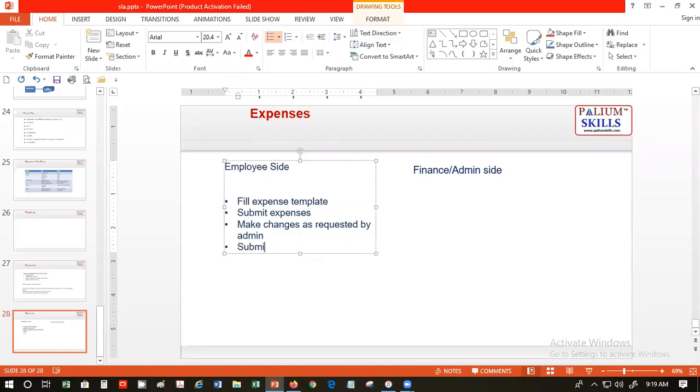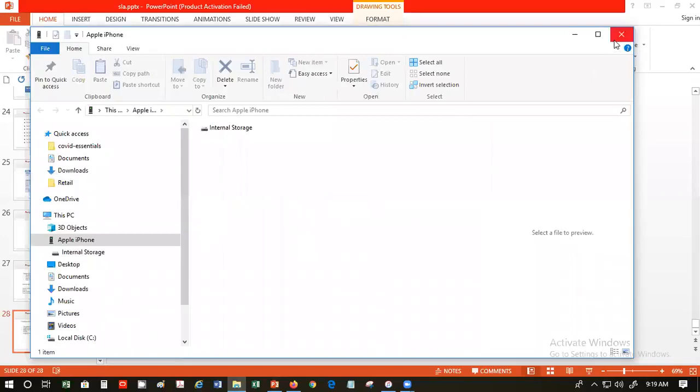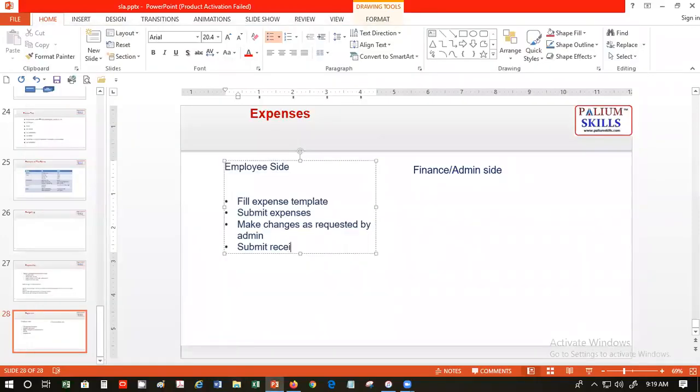Submit receipts. So people who are traveling, the consultants, salespeople, what they do, you must be aware, is put it in a packet and then email it, or send it through courier over to a dedicated office, or a dedicated mailbox where all expense receipts are submitted.